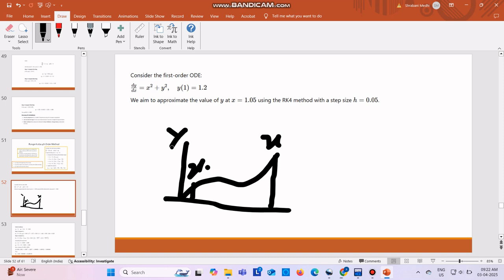Suppose we want to approximate the value of y when x is equal to this much. This is the value of x, this is the value of y naught. So this point we want to know. For that, we know that the step size is equal to h. H means for each interval, the step size will be h. Then how many intervals will we need? x minus x naught divided by h will give the number of intervals that we want.